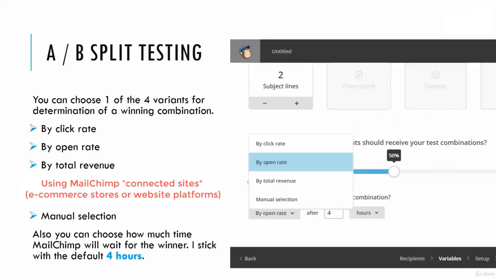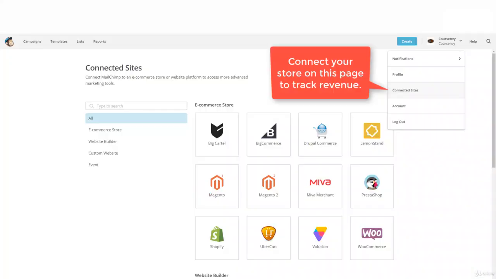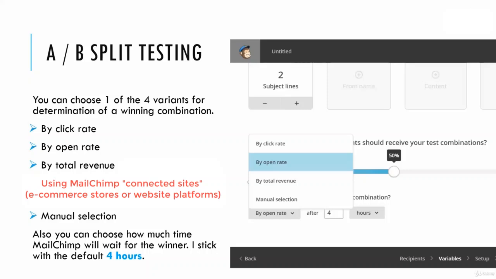So I mentioned I use open rate for my determination, but you can choose one of the 4 variants for determining your winning combo. First is click rate, second is open rate, third is by total revenue, and finally is by manual selection. So after you pick one of these, you also have to pick how much time you want MailChimp to wait to determine the winning subject line. Like I said, I stick with the default 4 hours.